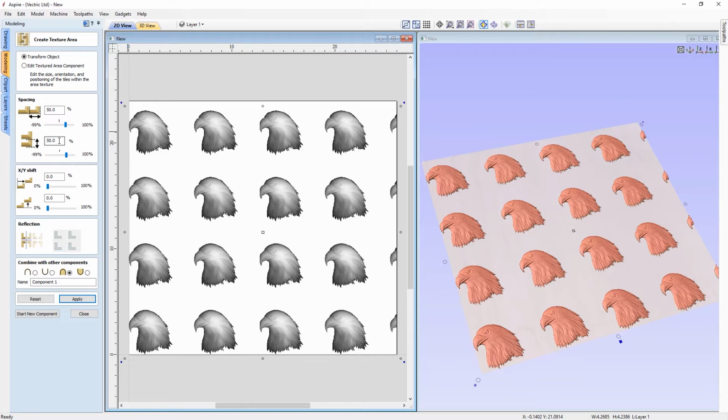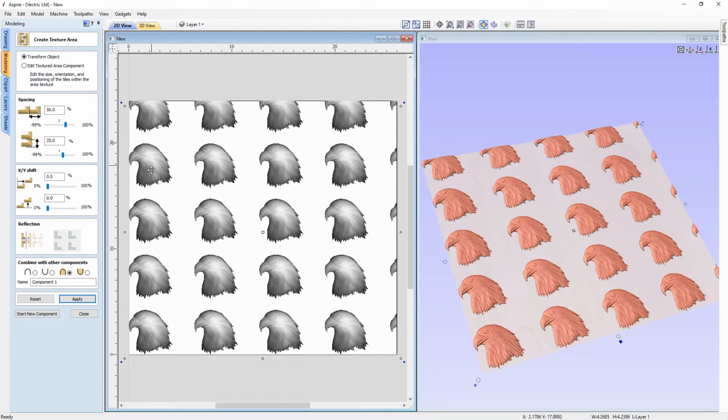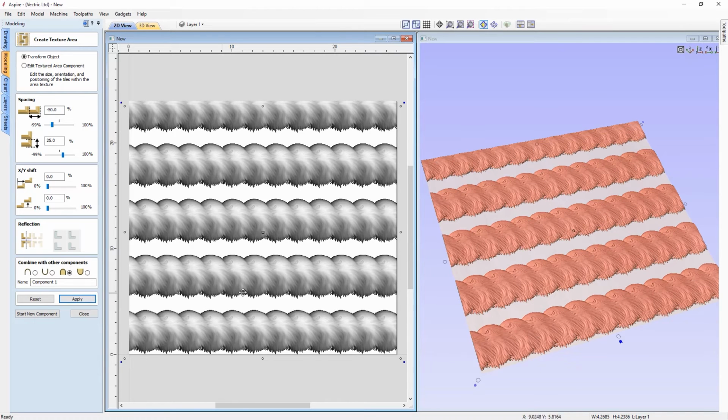Likewise, I can adjust these individually as much as I need to. So if I put 25% in the Y, you can see that the gap has been reduced in height so that you can more finely control how large your texture is going to be. These values also can go negative if you wish to start creating some overlaps. So a -50 spacing will bring them in so that they start merging into each other, as you can see here in the 3D view.